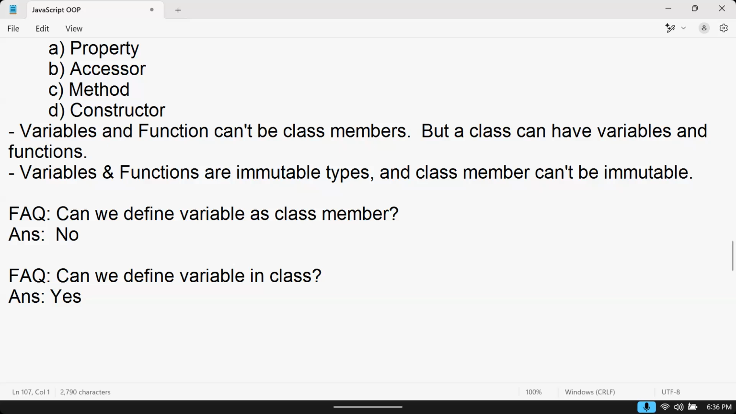Now, what is the purpose of a property, accessor, method, constructor? How do we handle that? How to configure these? So we need to understand the members of a class. What is a property? What is an accessor? What is a method? Another one, constructor, right? That we'll see in the next session. Tomorrow we will discuss the members of a class, properties, methods, accessors and all.